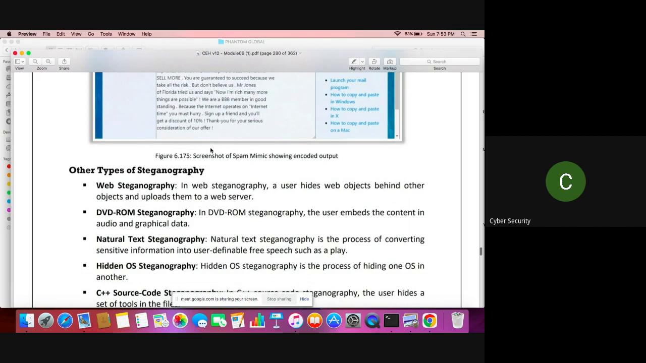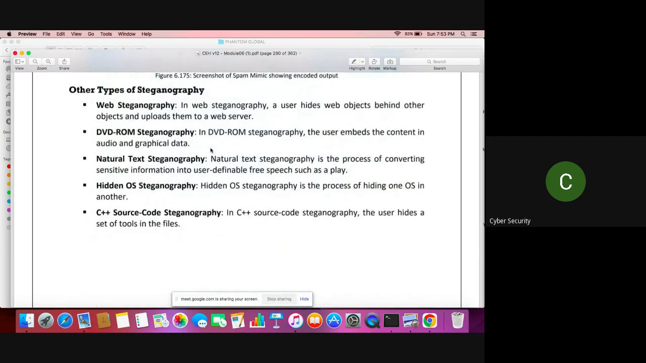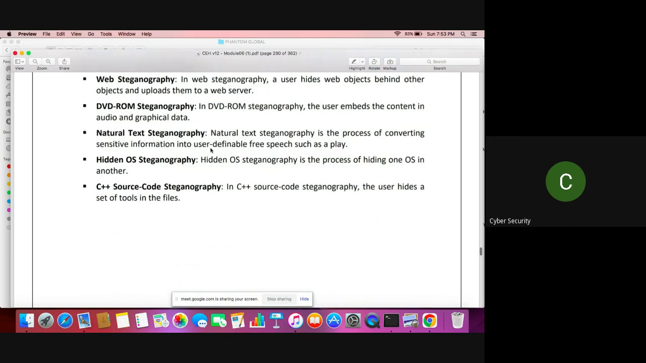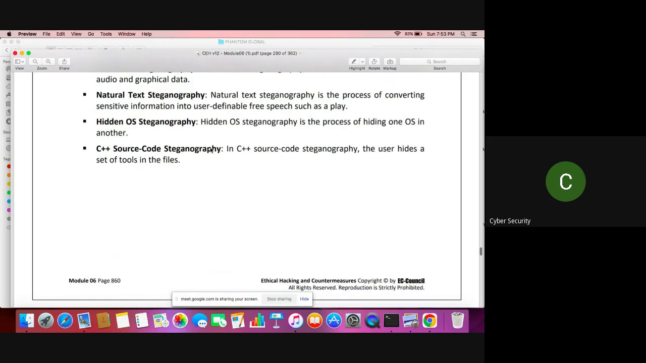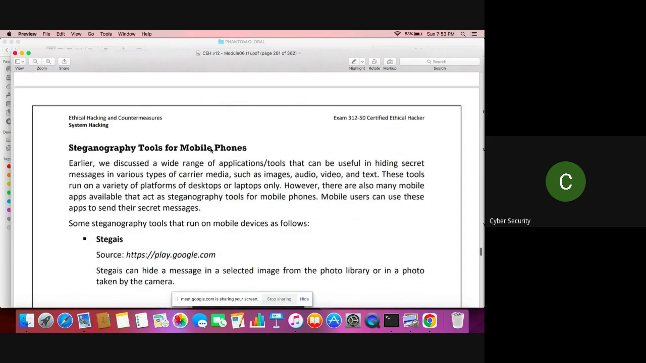So we have other types of steganography. Web steganography: the user hides web objects behind other objects and uploads them. DVD-ROM steganography: the user embeds the content in audio and graphical data. Natural text: the process of converting sensitive information into user-definable free speech, such as a play. Hidden OS steganography is a process of hiding one OS in another. C++ source code steganography: the user hides a set of tools in the files.